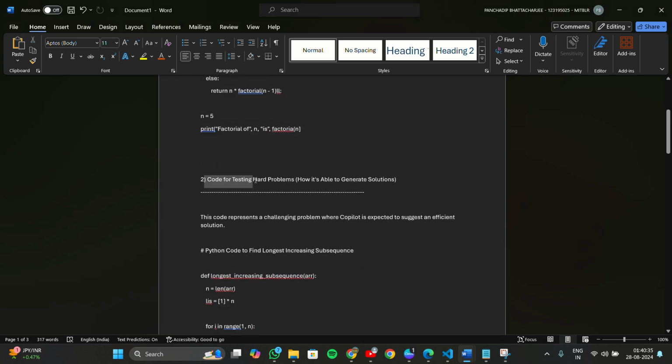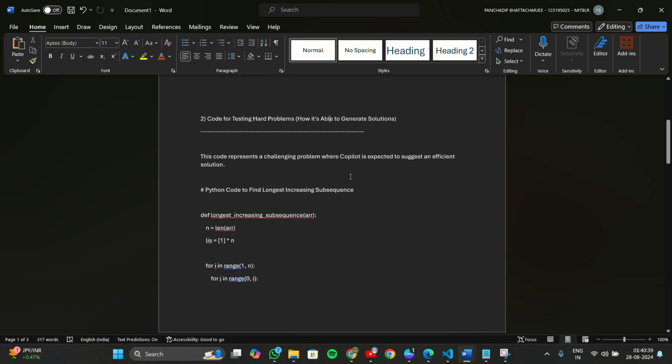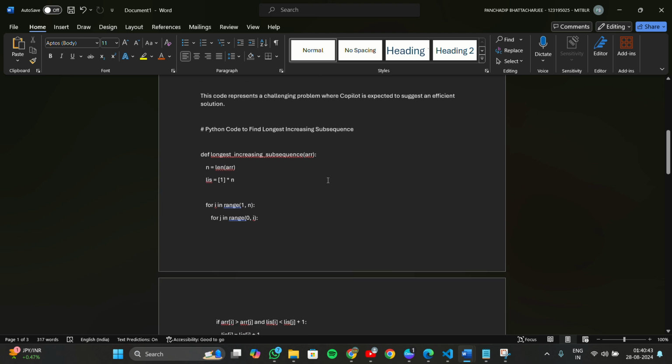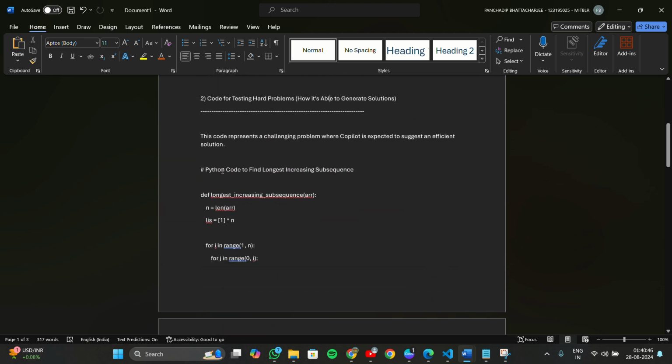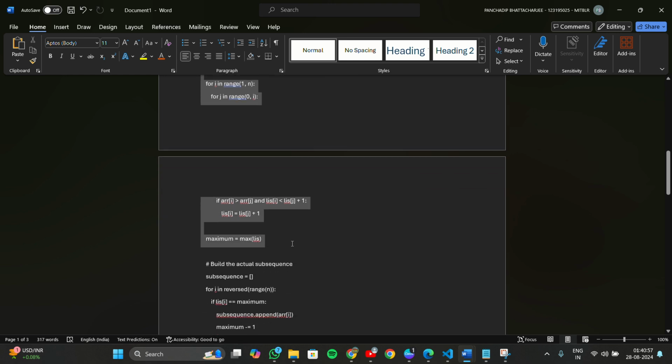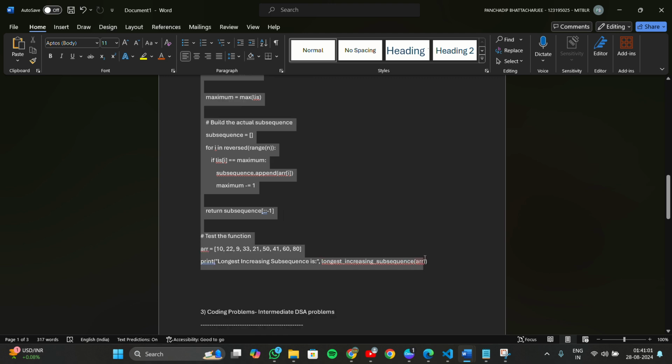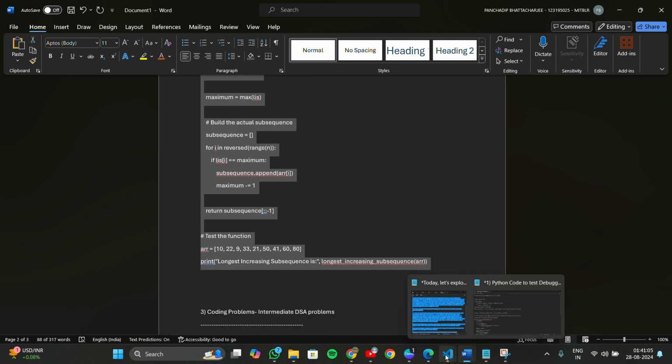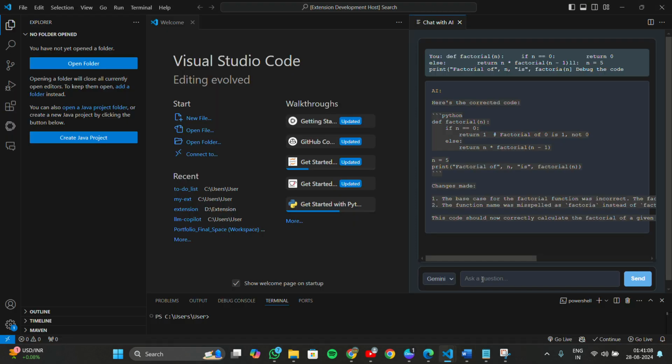The second question is about testing a hard problem, to see how it is able to generate solutions. I have defined the statement here: Python code to find longest increasing subsequence. We'll copy and paste it into our development window, and tell it to first debug the code if required, and then find the longest subsequence. So we are ready with our prompt, and we'll quickly click on the send button.